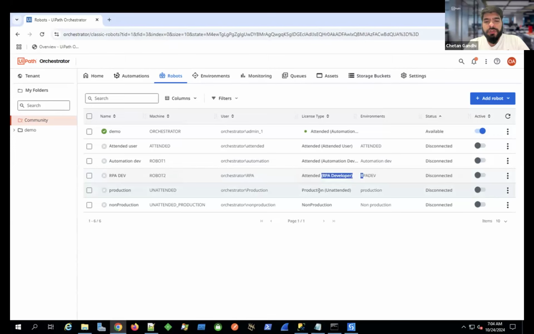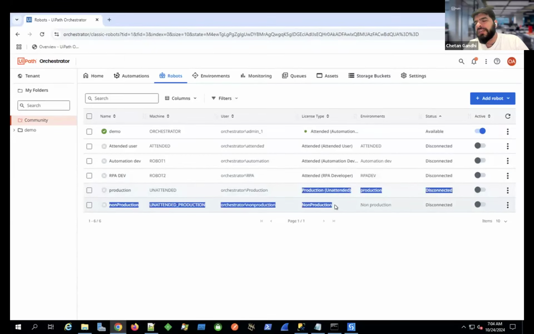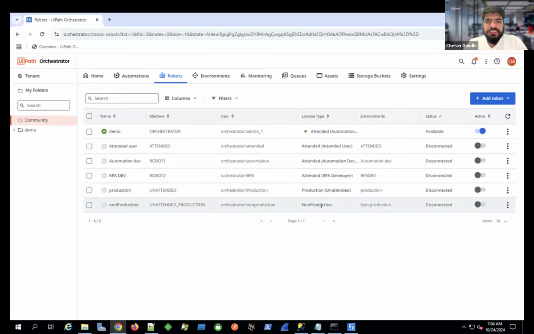The other, production, is going to come under the unattended license, and non-production is also going to come under the unattended license. Ideally, we deprecated non-production also; we are coming with a testing license. That is a different topic, and we'll cover it in later releases.